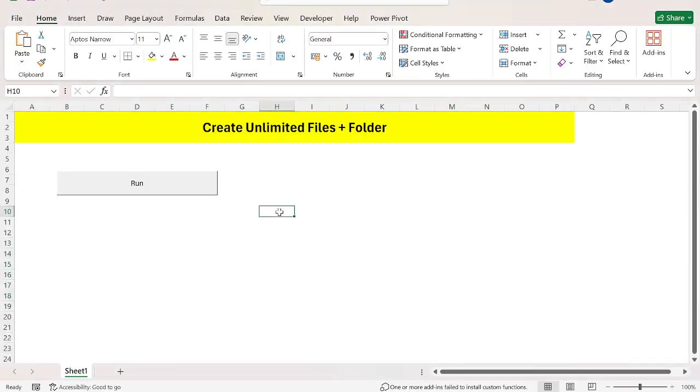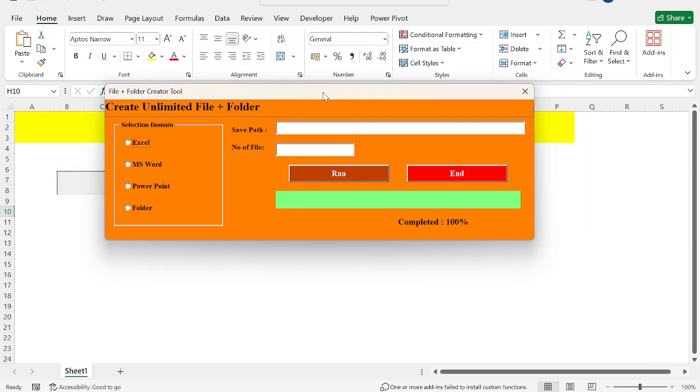In today's video, we are going to create a tool which will help us create unlimited files plus folders. Let me show you here. If I click on run here, I will have one user form which will give us some options for what type of file you want to create.